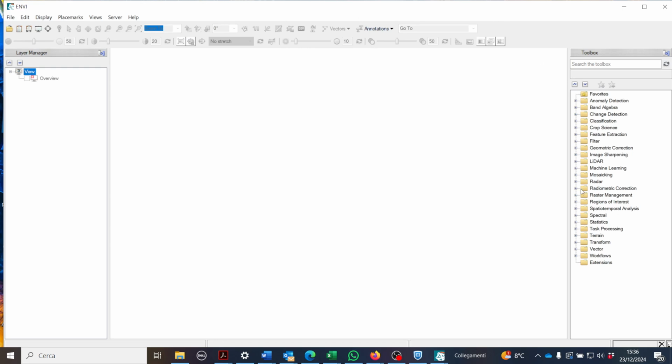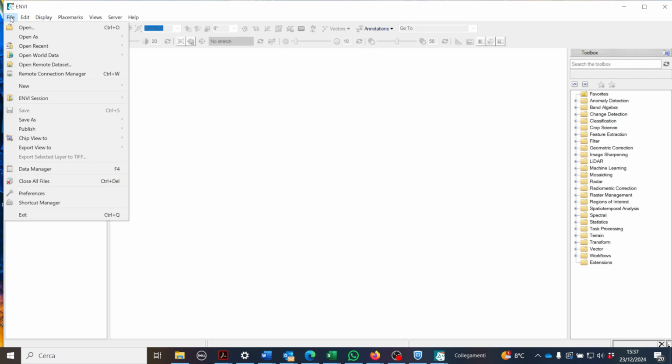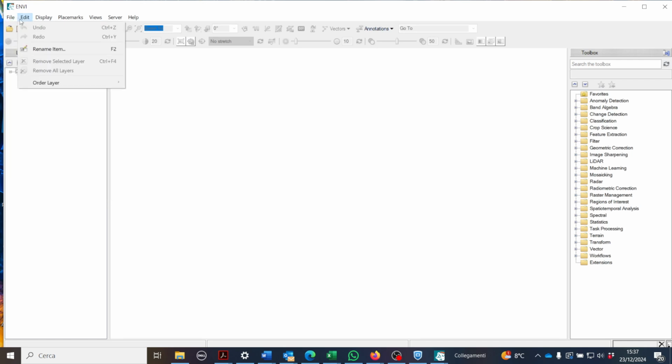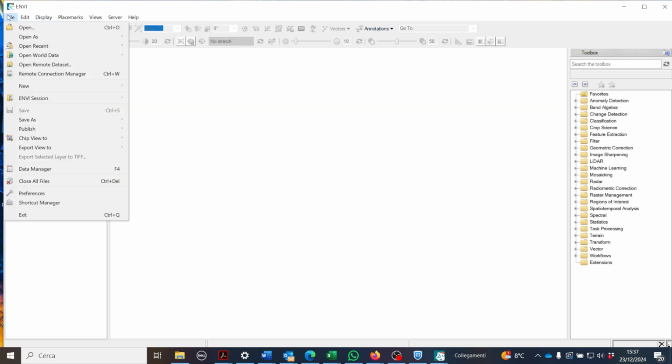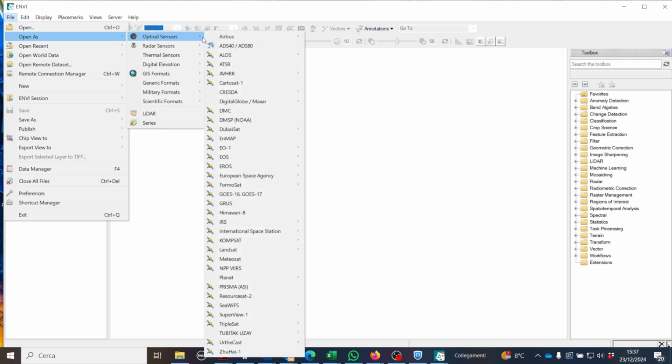You see, the layout of the software is divided into different parts. I'm not going to explain every single different menu, but just to give you information concerning the general layout. So you see here in the beginning we have these menus. That are, for example, the file, the edit, the display, the placemark, the views, the server, and help. So you see here we have a menu, and in this menu, if we go to file, open as, we can have a submenu, for example, optical sensors, and we can choose, for example, European Space Agency to have also other different menus.